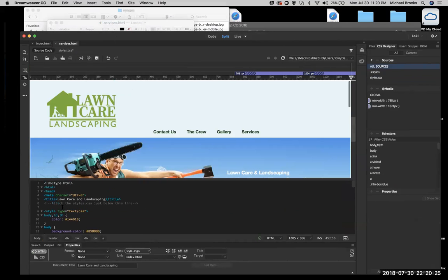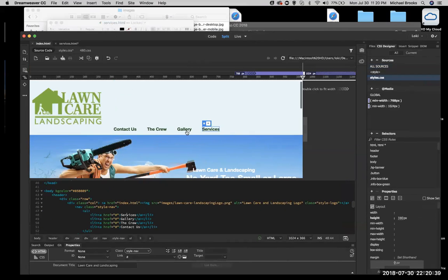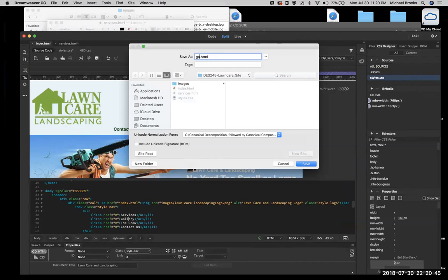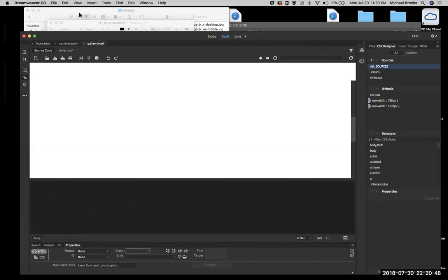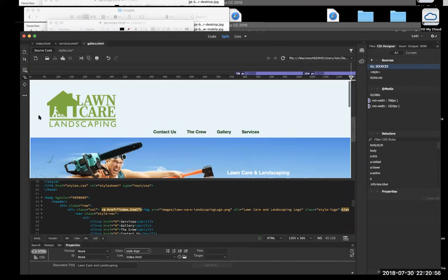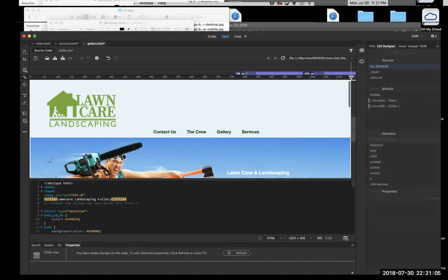And we're going to go back up here to the title. And we're going to change that to that. All right, close. Well, actually, we're going to leave that for now. Gallery, I'm going to go File, Save As, Gallery. All right, so let's go back. So the gallery, on Care Gallery, go up to the top. Gallery.